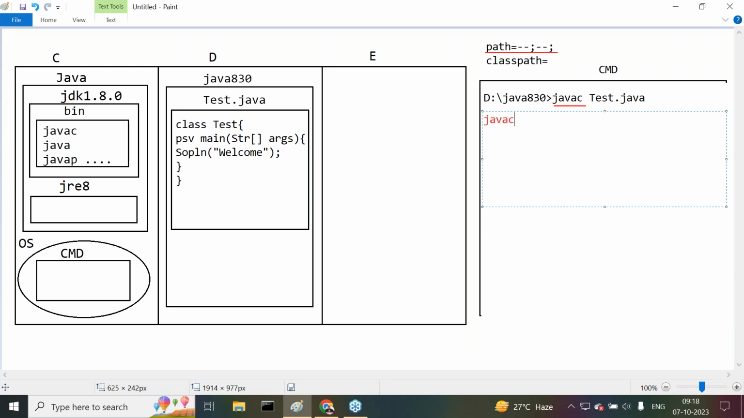The operating system has provided a message like this: javac is not recognized as an internal or external command, operable program or batch file. Like this, we are able to get this type of message.